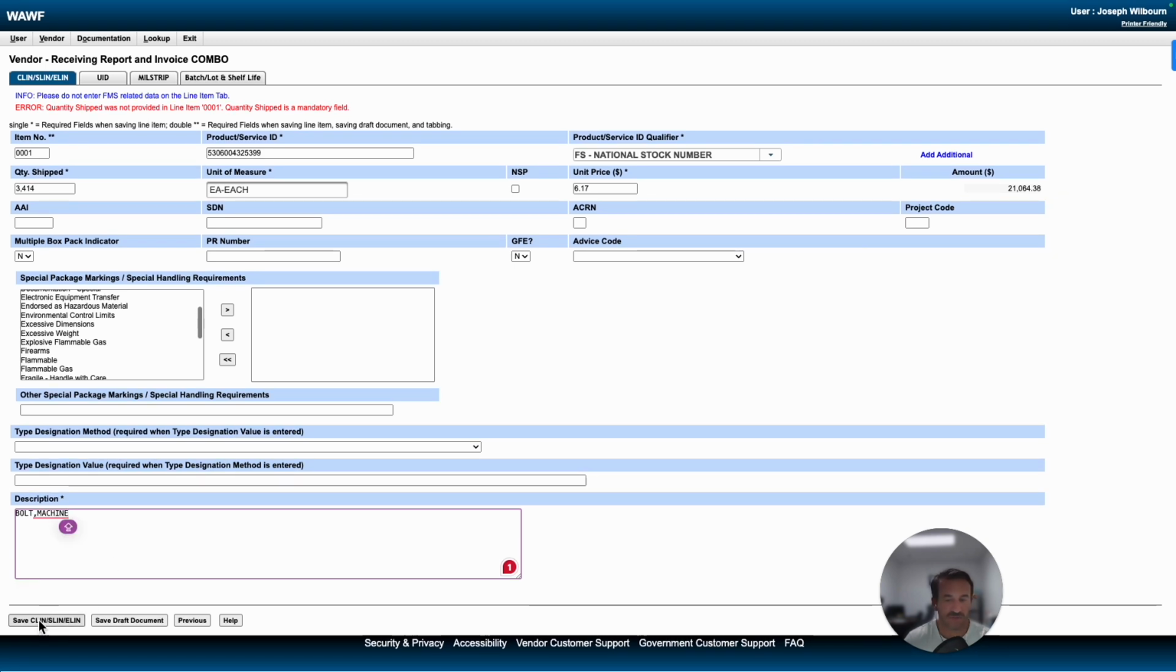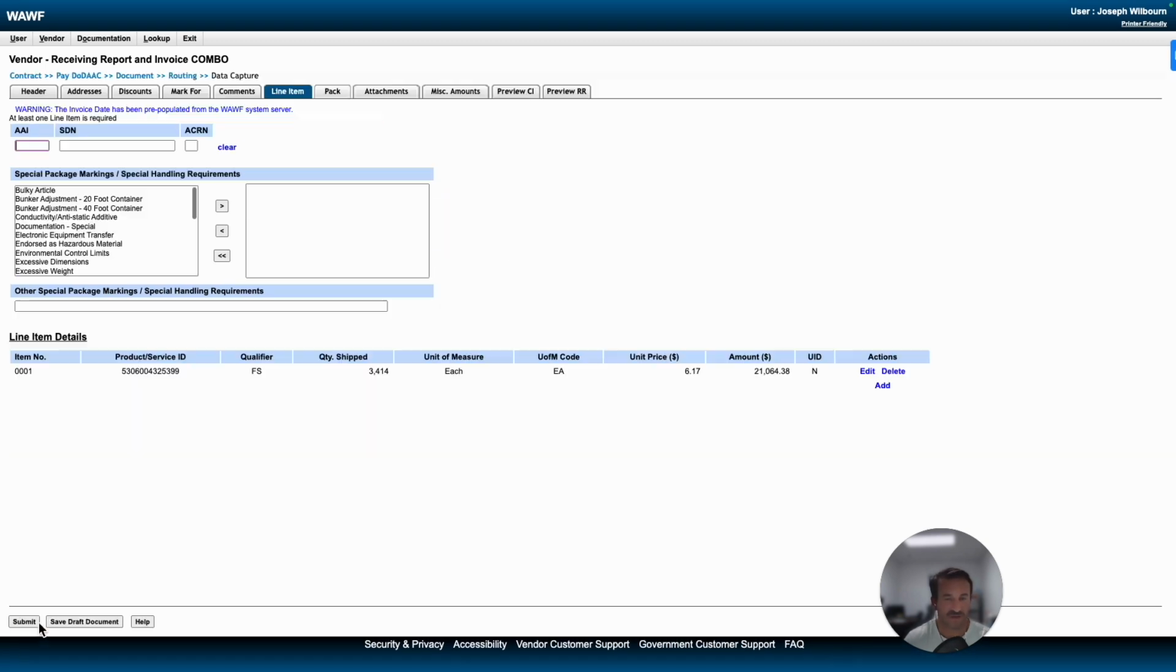And now I want to go to the bottom left to go to where it says Save CLIN. Click on Save CLIN, and now that error is gone. So what I'm going to do now is I'm invoicing the government for 3,414 pieces. I shipped out 3,414 pieces.